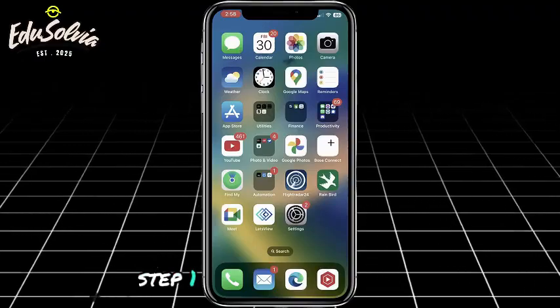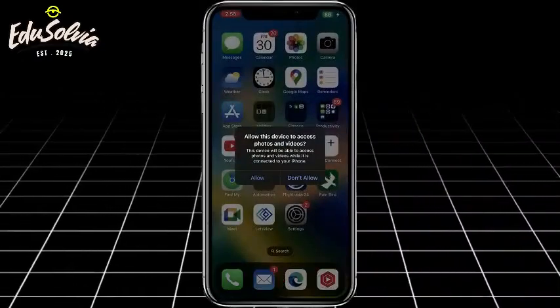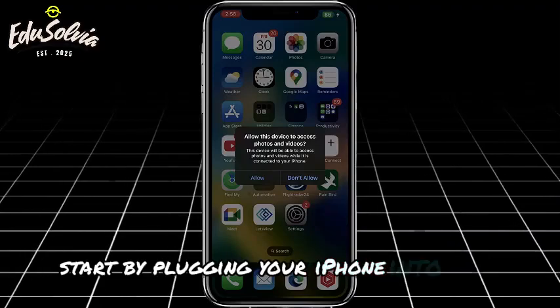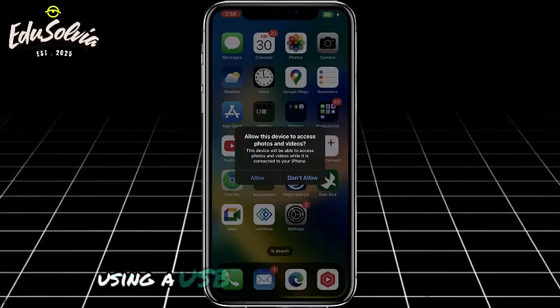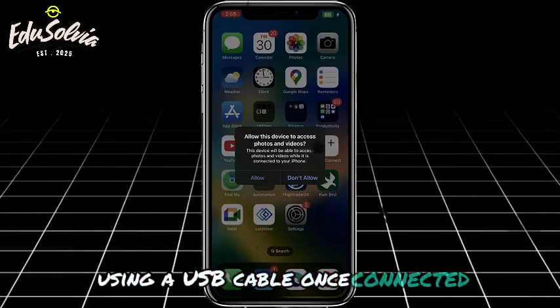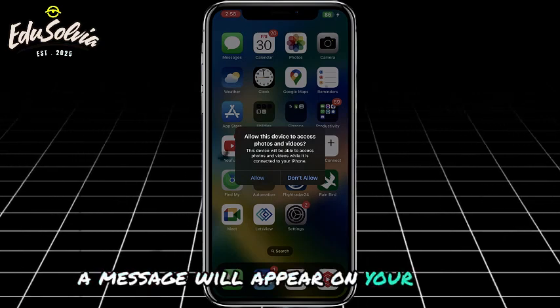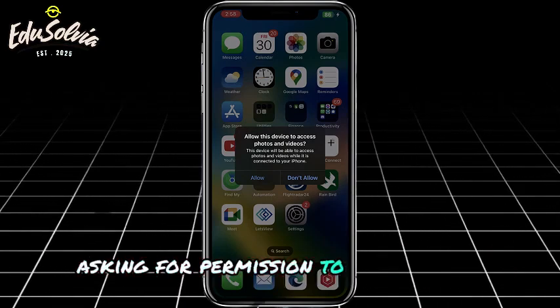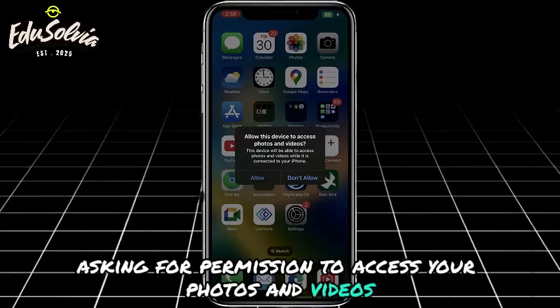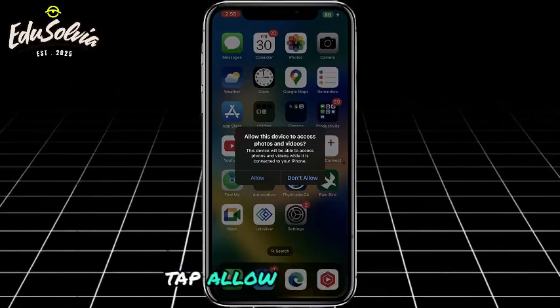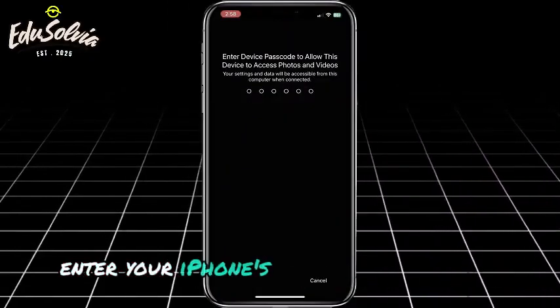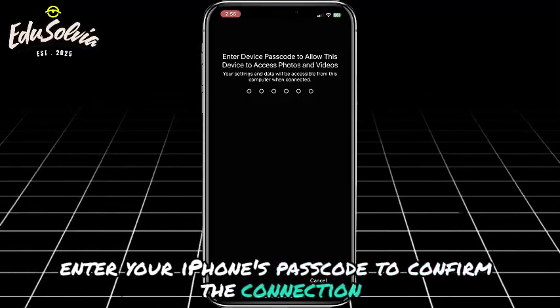Step 1. Connect your iPhone. Start by plugging your iPhone into your PC using a USB cable. Once connected, a message will appear on your phone asking for permission to access your photos and videos. Tap Allow. After that, enter your iPhone's passcode to confirm the connection.